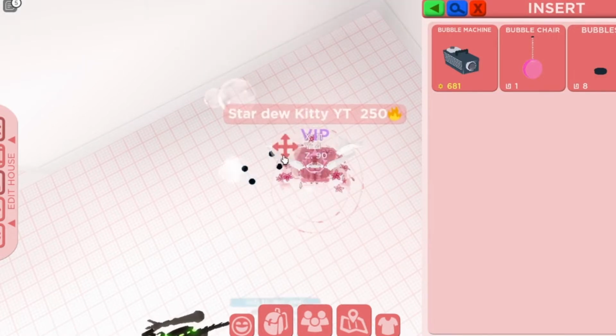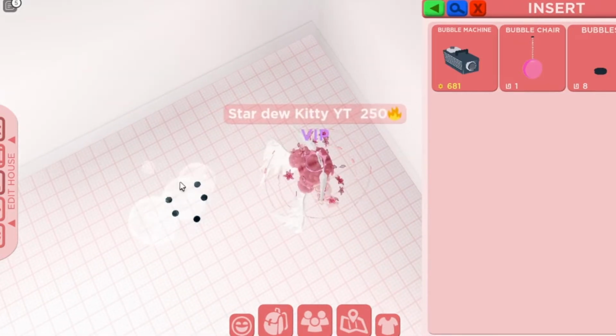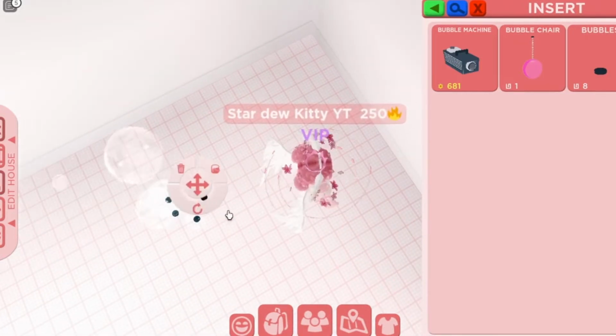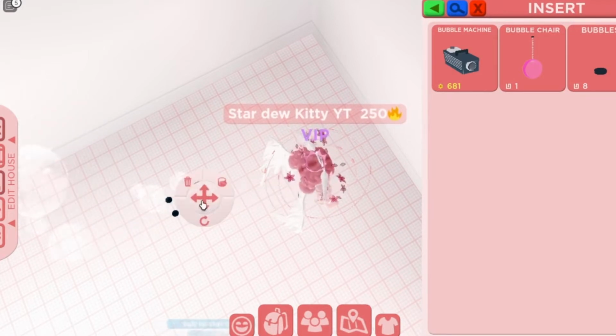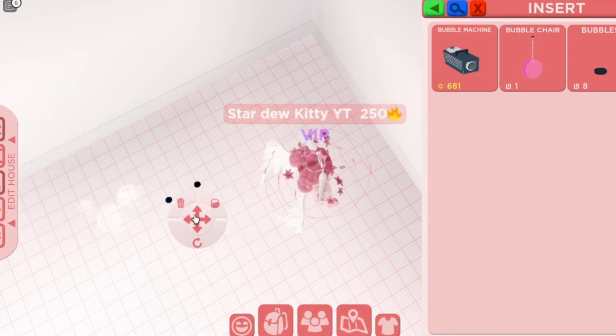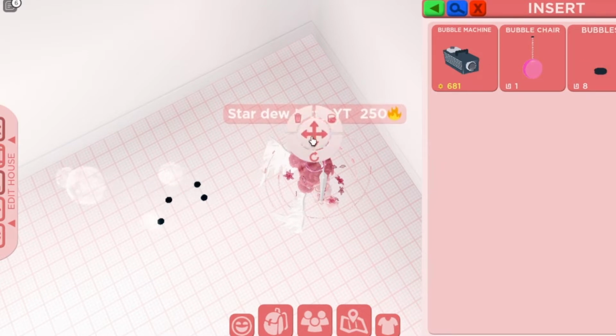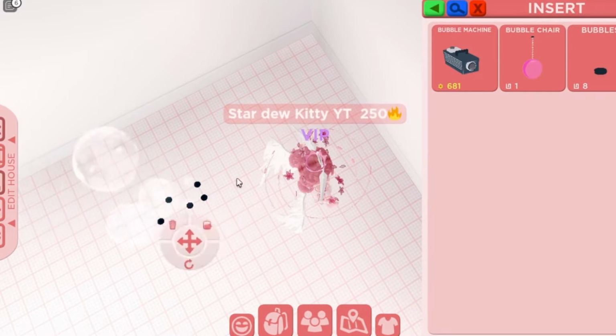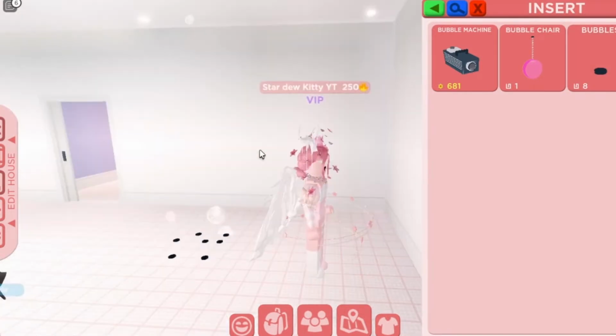And I'm just going to add a few more to create like a circular thing. And remember, yours does not have to look exactly like mine. It can be anything you want it to be. So don't worry if it doesn't look exactly like my tutorial. Okay, I think this is good for the bubbles.